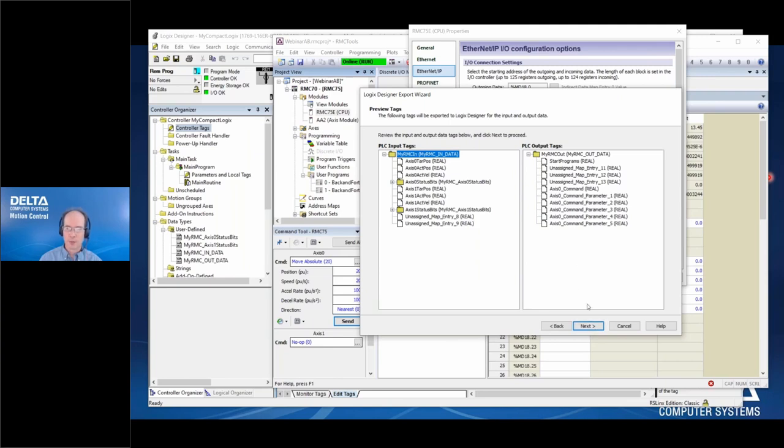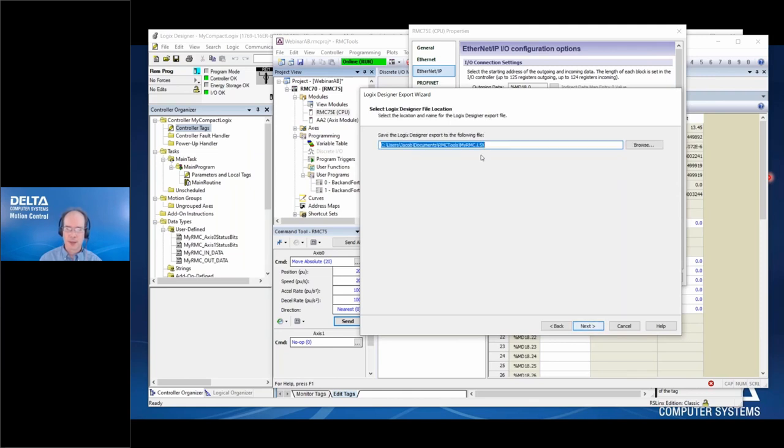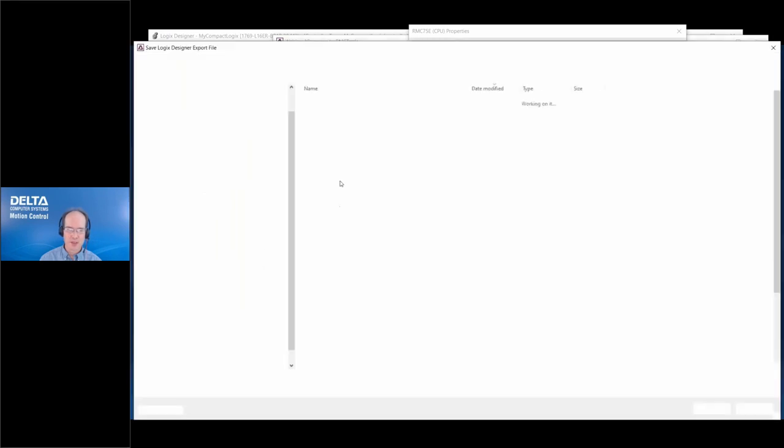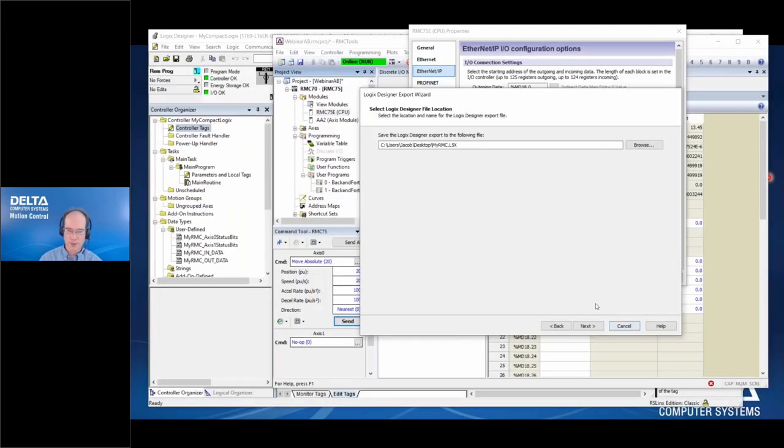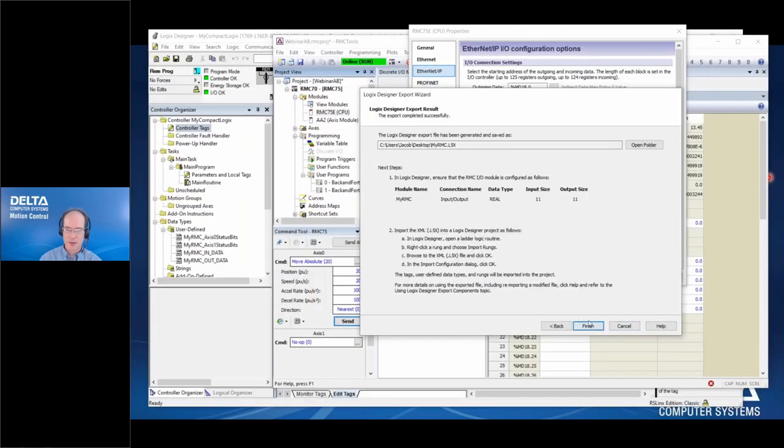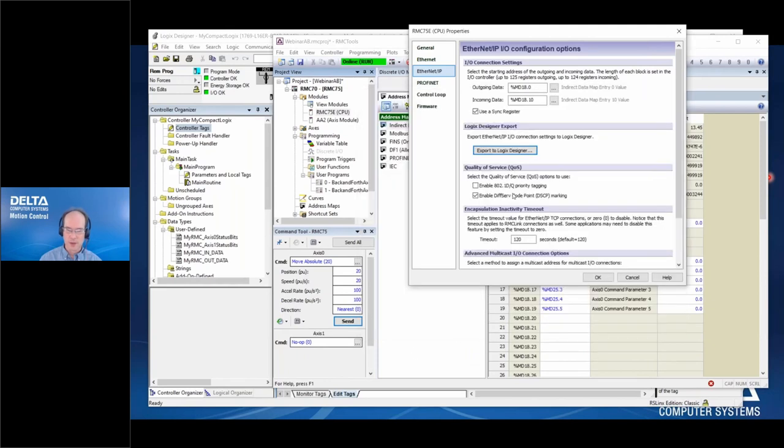That tells me the PLC tags it's going to make for me, the input and the output. And of course, it makes all the underlying user-defined data types as well. And it's going to save that as this file. So that's going to be in my documents folder. Let me go change that to the desktop. Maybe that'll be a little bit simpler here. I'll save that, click next, and it gives me some instructions there.